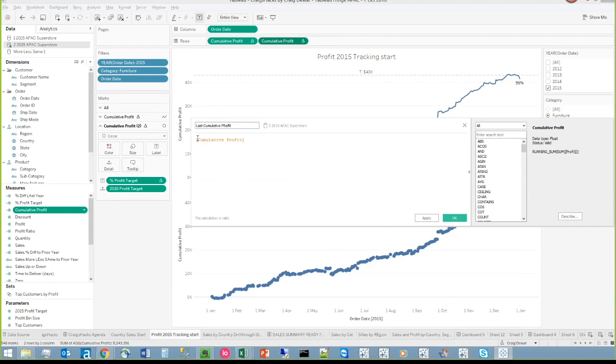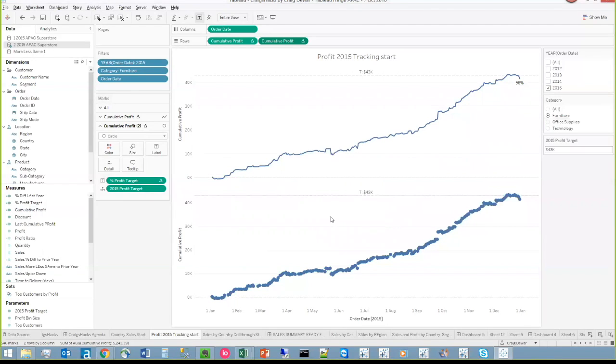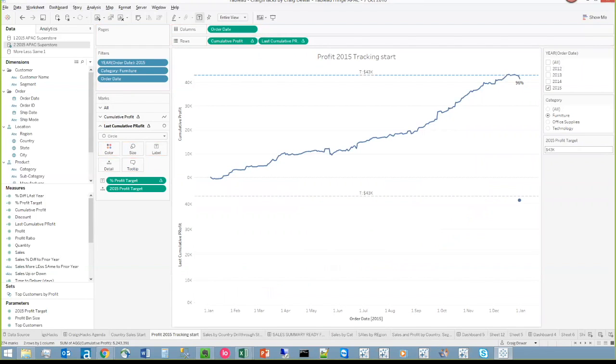And this one is: if last is 0, then cumulative profit, else null. Well, meaning that's the same thing. So let's use that last cumulative profit now instead of cumulative profit. If there's any luck, we'll just get 1 circle at the end. And we do. Make it nice.